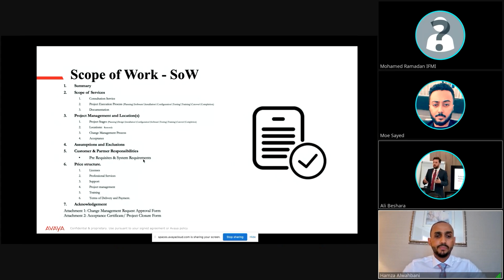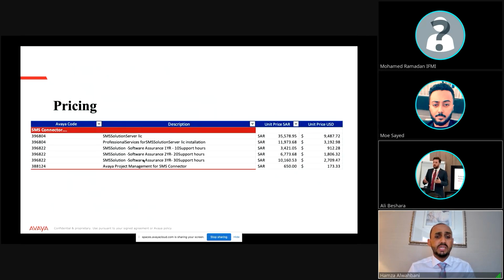Okay, the pricing structure for SMS is not per user, it's just one license server. It's the SMS license server, and this is line number 1, the license. Line number 2 is the professional services, so Avaya will do the implementation. Line number 3 depends on customization. Sometimes if the requirement is very small, we can go less than this price.